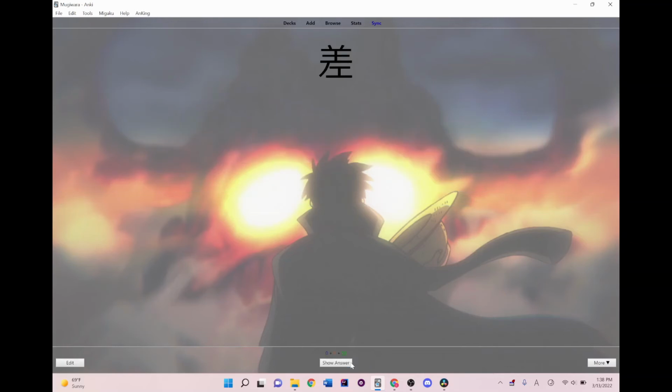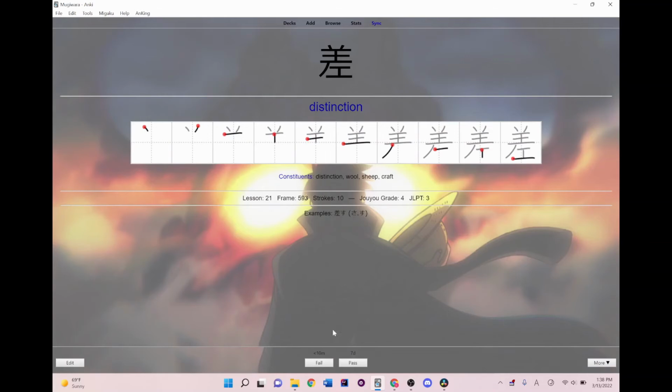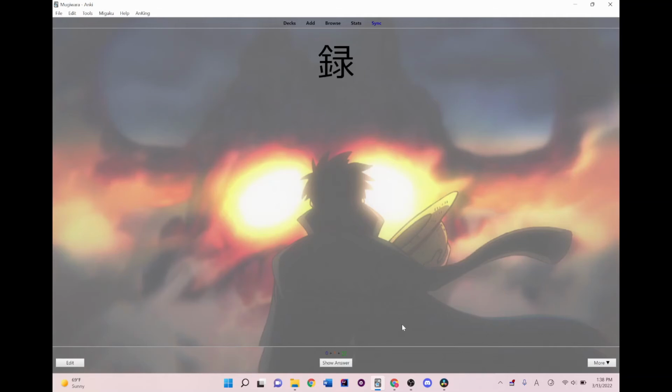With the next one, let's say I don't recognize it, I'll click fail. If I did recognize it, I wouldn't have seen it for another 7 days. However, since I didn't, Anki is going to reset the memorization interval cycle and show it to me again today. You want to continue following this process until your daily cards are done.